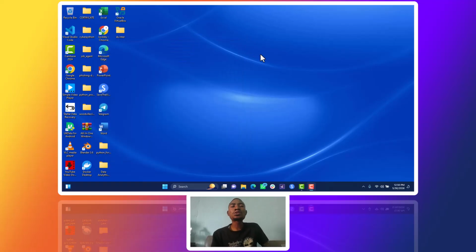And the next one is how to enable the hidden screen recorder. You don't know that there is a hidden screen recorder. You can enable the hidden screen recorder on your desktop. So you press Windows and G, Windows G.